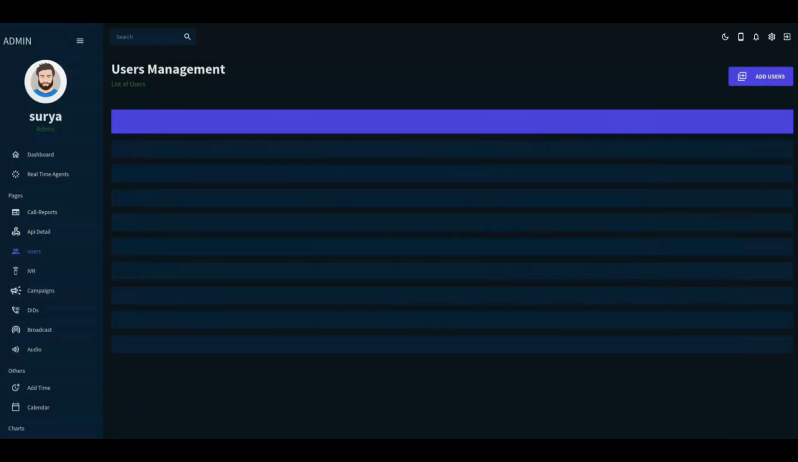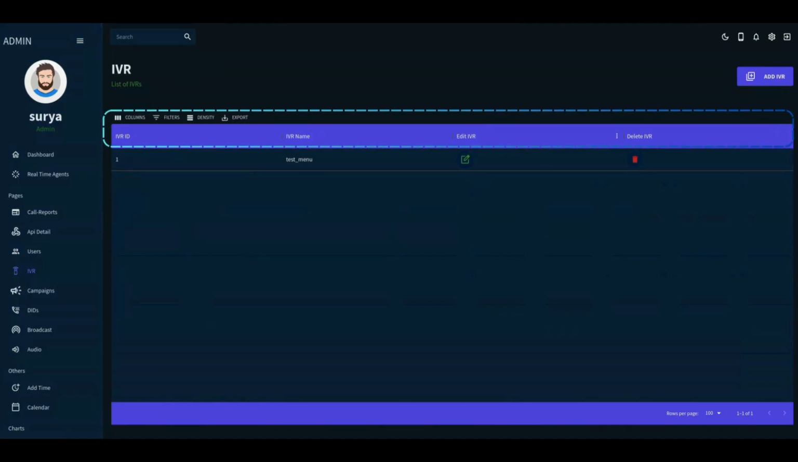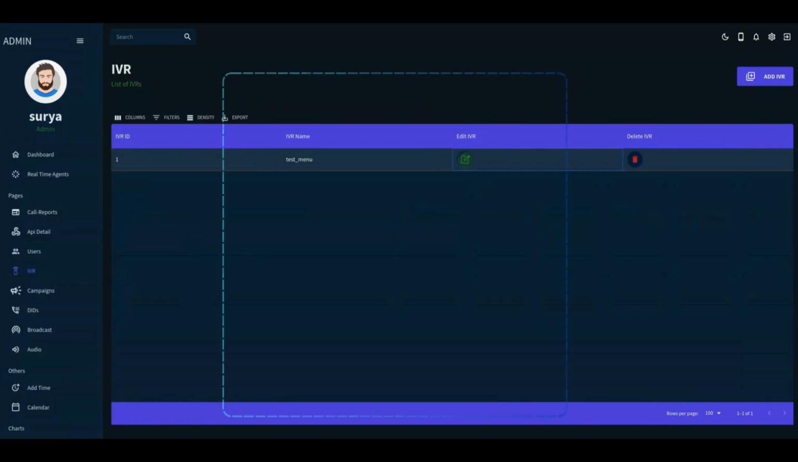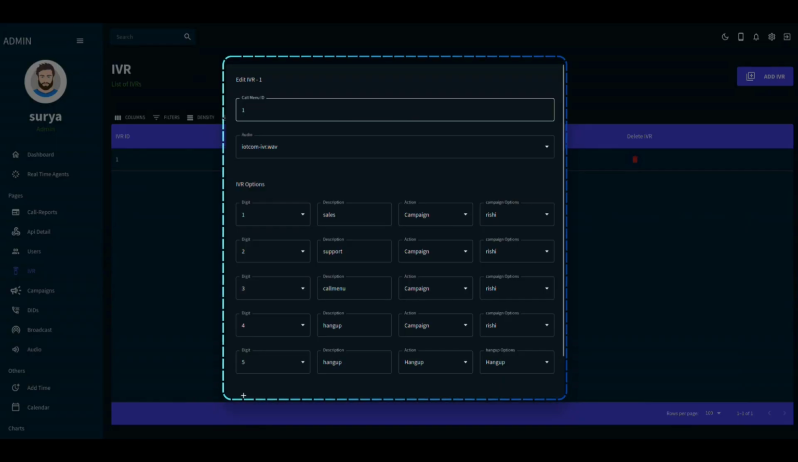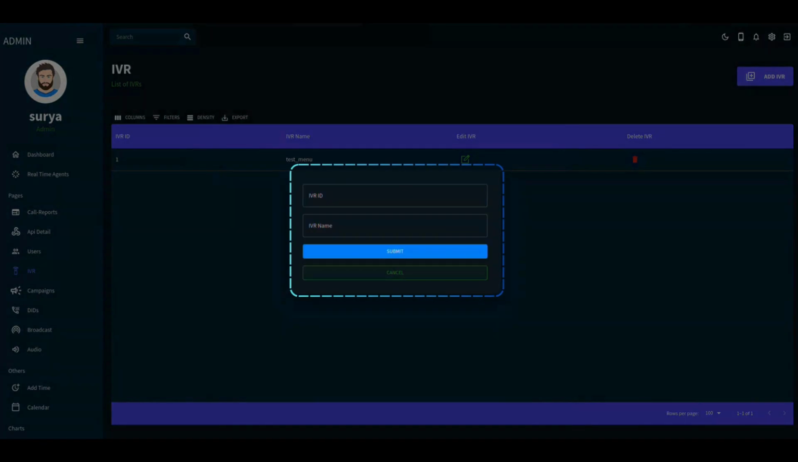Now, on switching to the IVR section, a table containing columns as IVR ID, IVR name, edit IVR, delete IVR. Here we can edit IVR through the model and can change the call menu ID, audio, and IVR options as digit, description, action, campaign options. Also, we can add an IVR through this model.